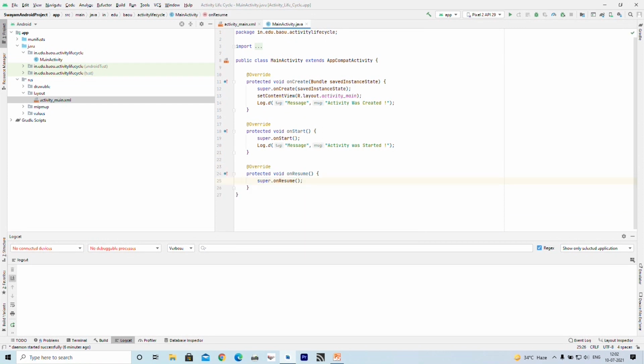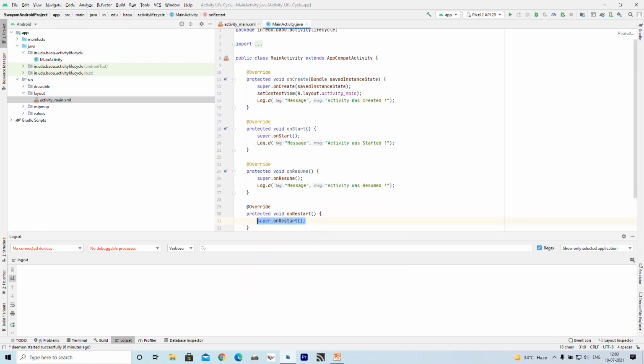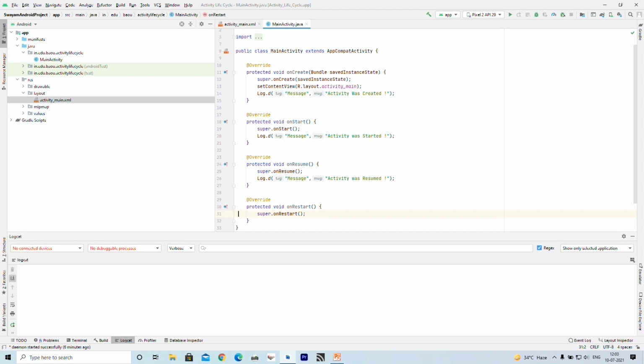So, here I can copy this message by selecting with Shift and the arrow key, then Control C for copy and Control V for paste. So, here I want to display the message activity resumed. Similarly, I will implement other methods like onRestart, and here I want to display the message activity restarted.